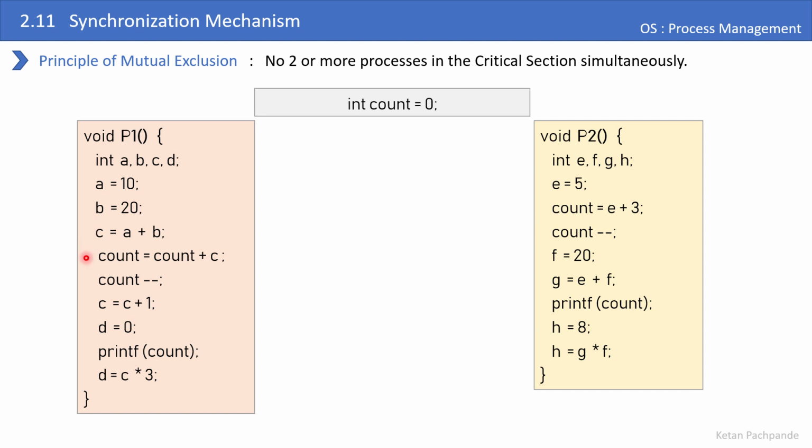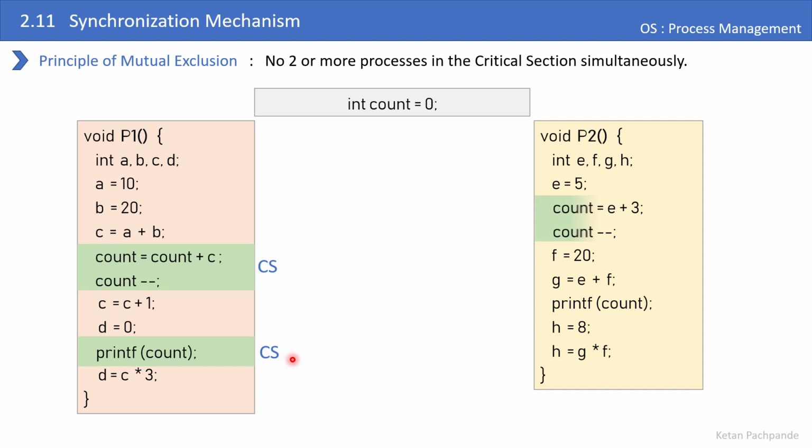So here I can see count is used in this statement and the statement below, count minus minus. So these two statements I can call critical section statements. And one more statement, printf count, is reading the value of count. I can call it a critical section. Similarly in P2, I have count used in these two statements as well as the printf statement.